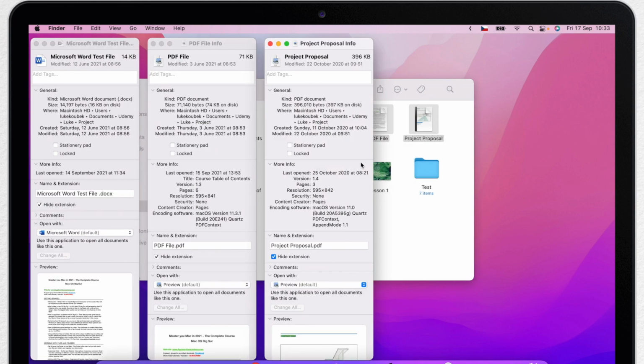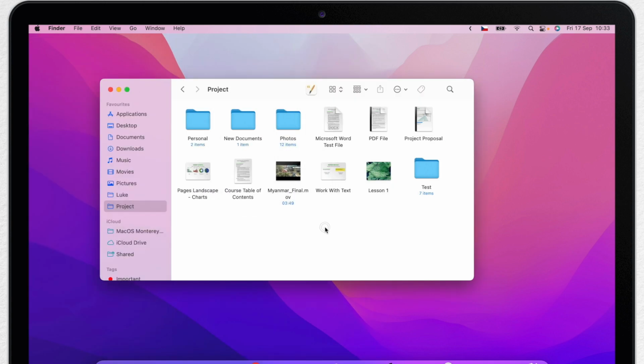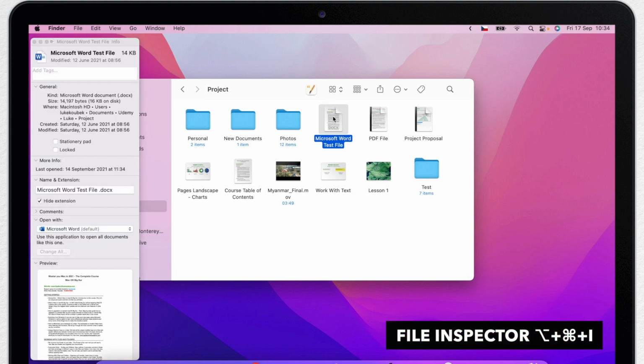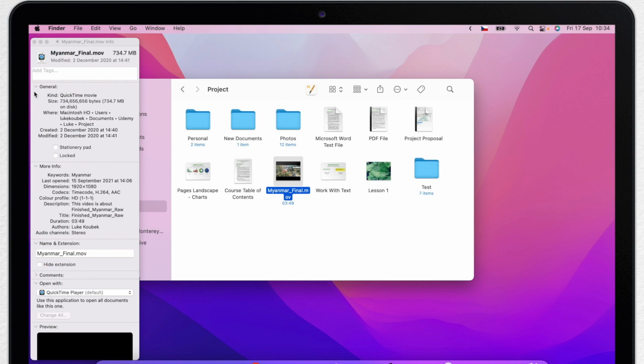But if you don't want to have this many windows open, but still need to get info about many files, then you can use the inspector. You will open it by the key combination Option Command I. Just add Option key to it. It looks the same as the Get Info window, except that it will remain on top and stay there even if you select a different file. So now I can select a different one, and you can see it changes to show information about that newly selected file.